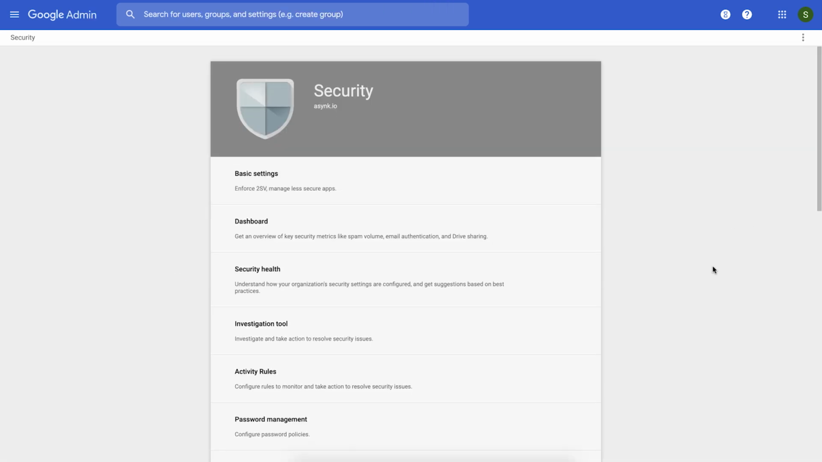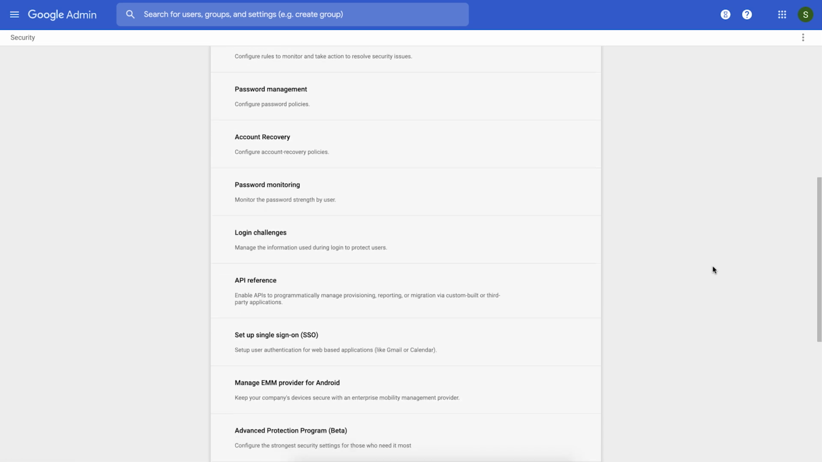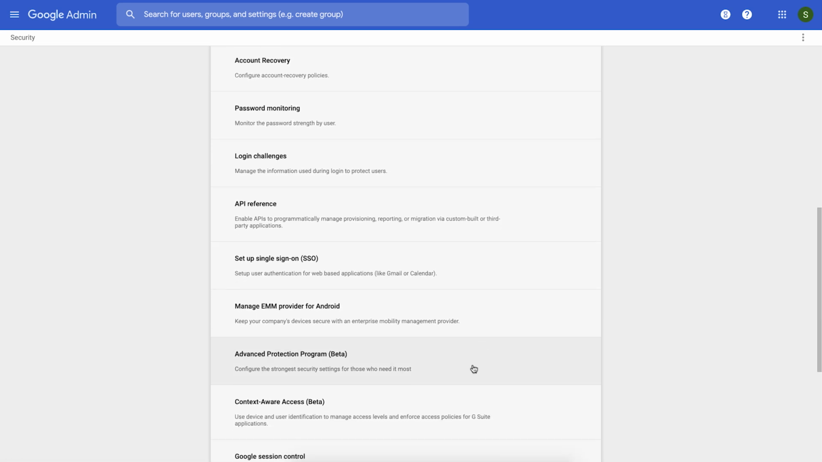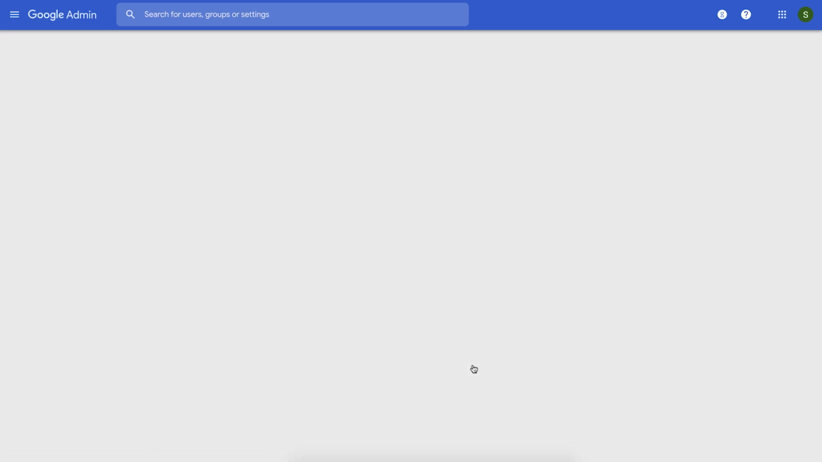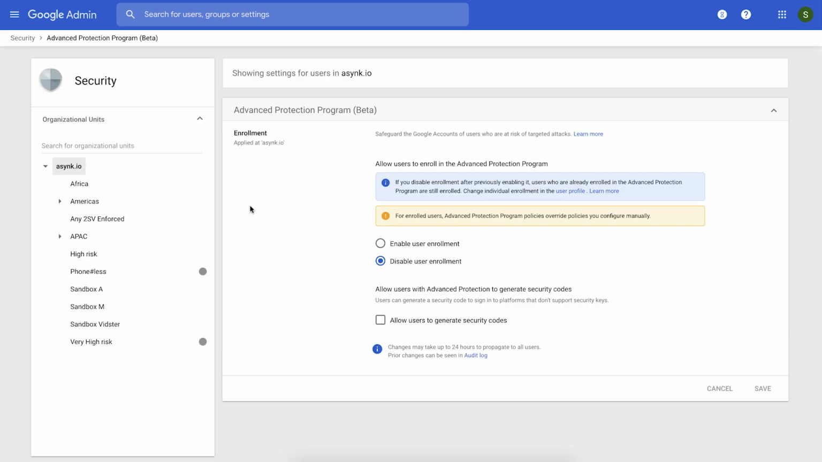In the security settings page, there will be a new tab called the Advanced Protection Program, which is in open beta at this time. You click on that. In the Advanced Protection Program tab, when you click on it, you would see a familiar OU tree on the left-hand side, and APP-specific policies on the right-hand side.